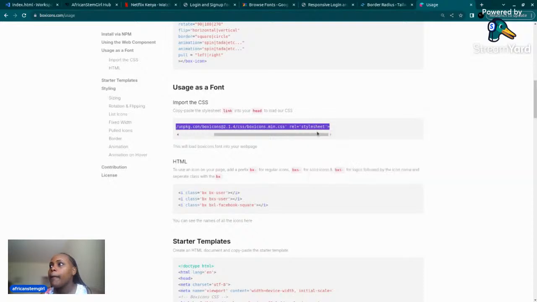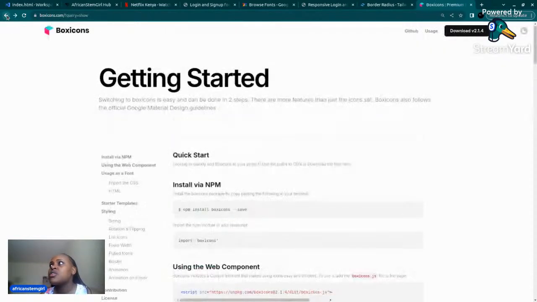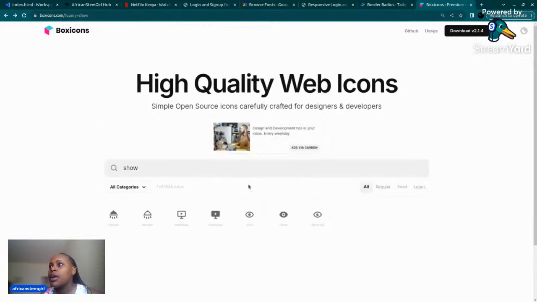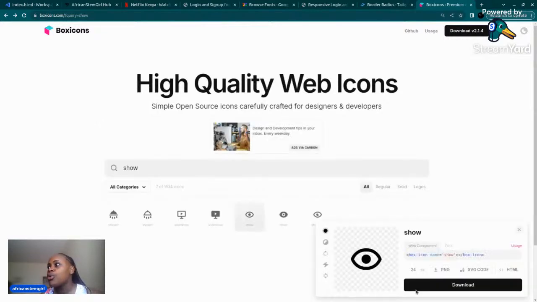Copy. The reason why I'm saying use as a font is because there are two options. Remember that when we select show, it gives us the option of web component and font here at the bottom of the screen. So I want to use the font one. That is why I am going with that option.